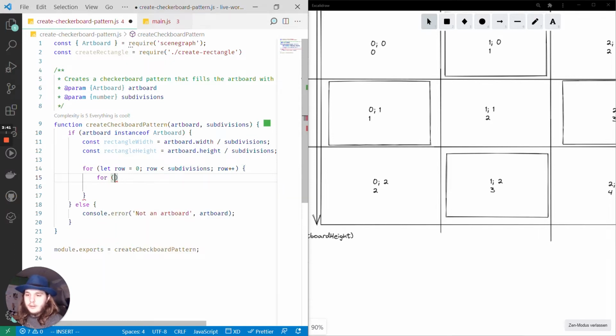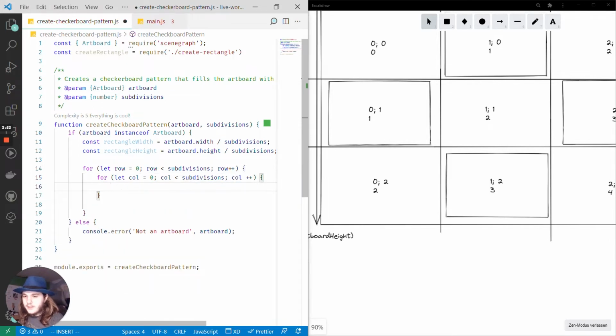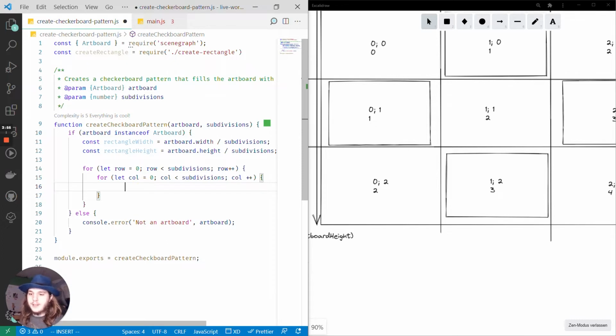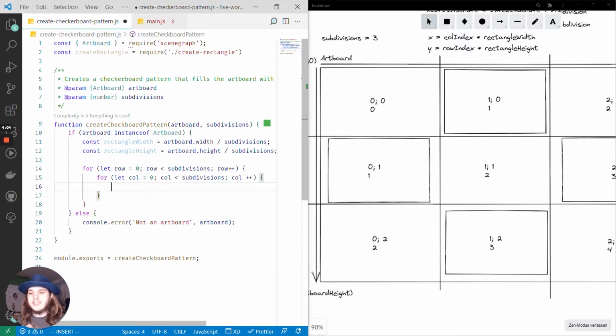So for let col, for columns, equals 0, col smaller than subdivisions, and who would have guessed it, col increase, columns, do something in here. And now actually we already iterate through all these fields right here, all these cells in this tabular structure, if you want to think about it in that way. As we've discussed, all we have to check for now is that the sum of row and col are not even, or in other words, they are odd.